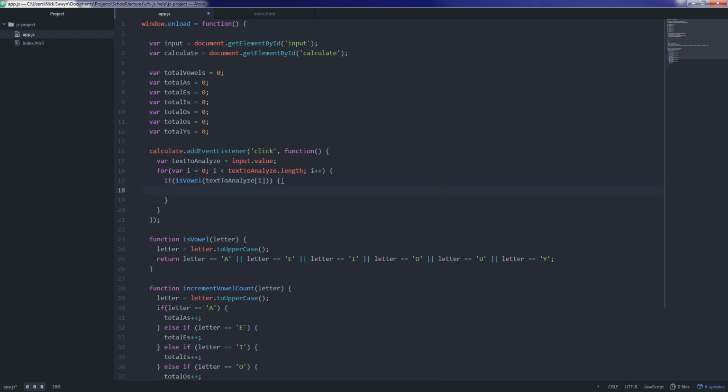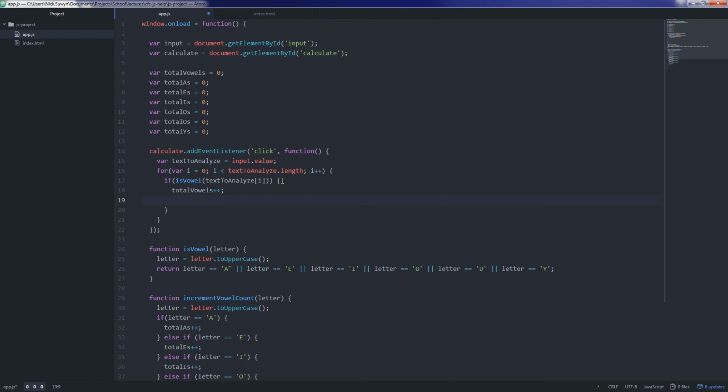So if it is a vowel, the first thing we want to do is increment our total vowels. That's easy enough. Then we want to check and see which vowel it is and increment that. Well, we just wrote a function for that. So we can say increment vowel count, pass in, not the letter, sorry, pass in text to analyze i. That is the specific letter we want to pass into it.